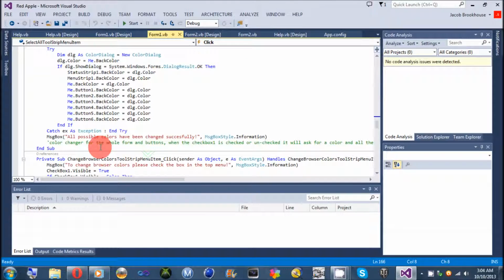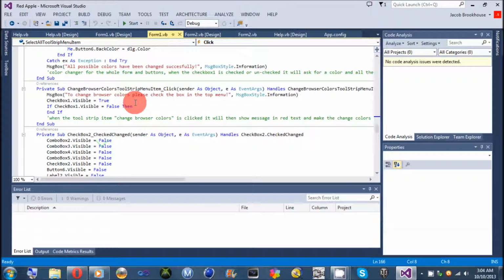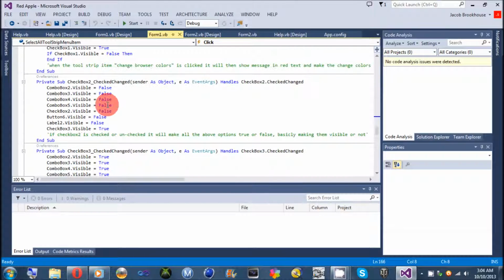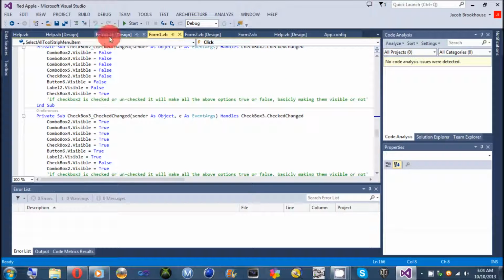Now going back to Form 1, that's basically what I just showed you. If you click the change browser colors in the status strip, it shows you the message and that changes the checkbox.Visible to true. And if it's not, which is impossible because you just did the process, then End If. So I need to catch it as an exception, but never mind guys, I'm kind of rambling on. But these two boxes of code basically make everything work for the show and hide extras.